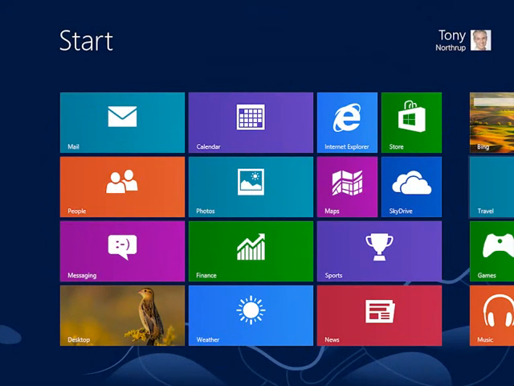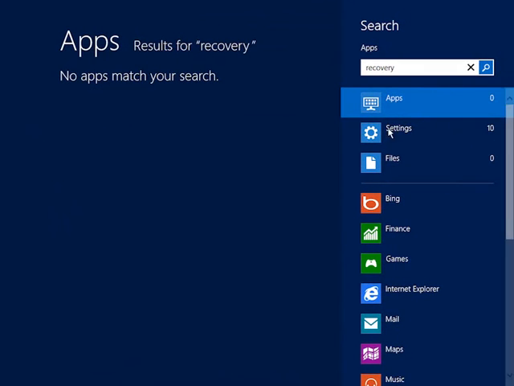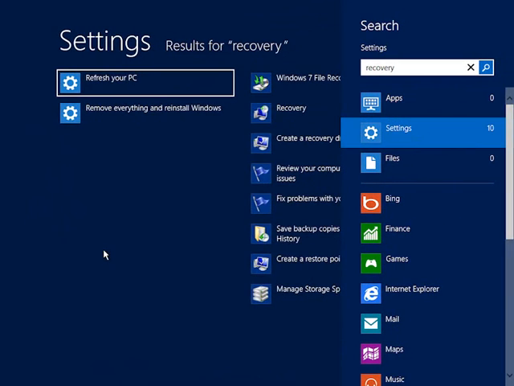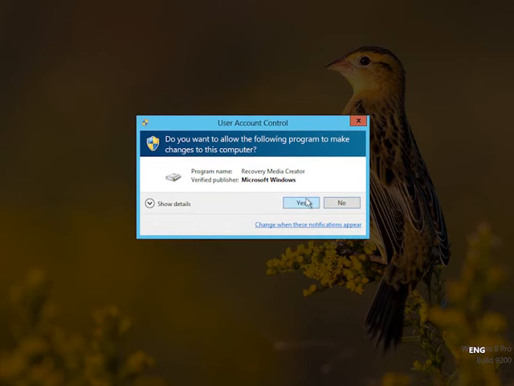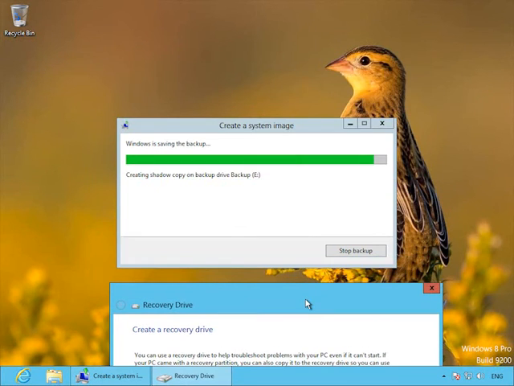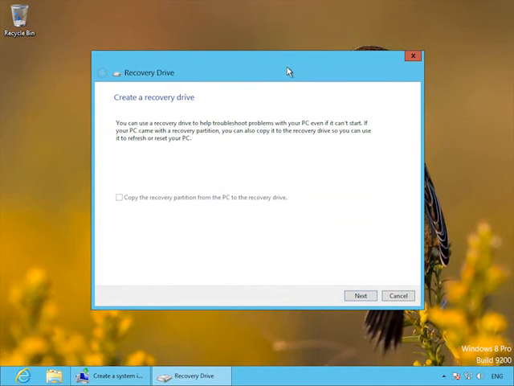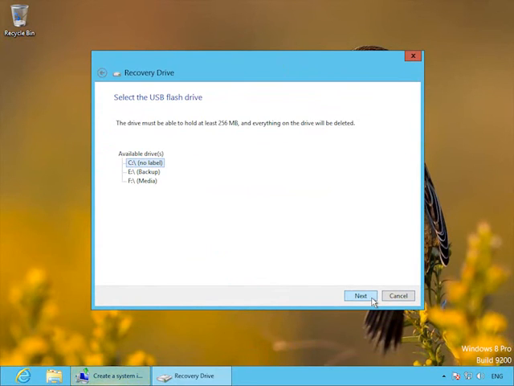Here's Mary's computer, and we'll just search the settings for recovery once again. And this time we'll pick Create a Recovery Drive. Click Yes to elevate our privileges. We can see her system image backup is still going on back there. I'll click Next. Now we select the USB flash drive. It's media here.